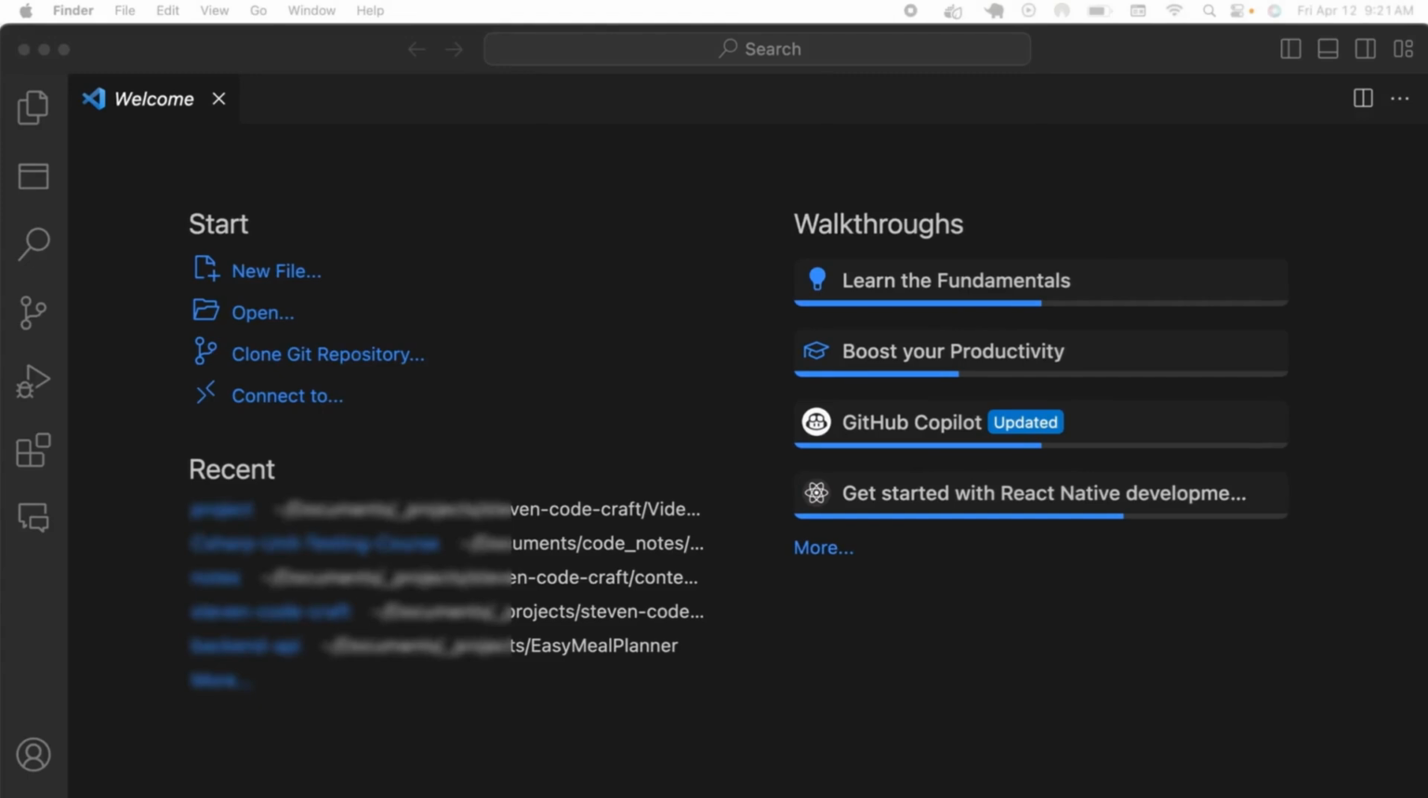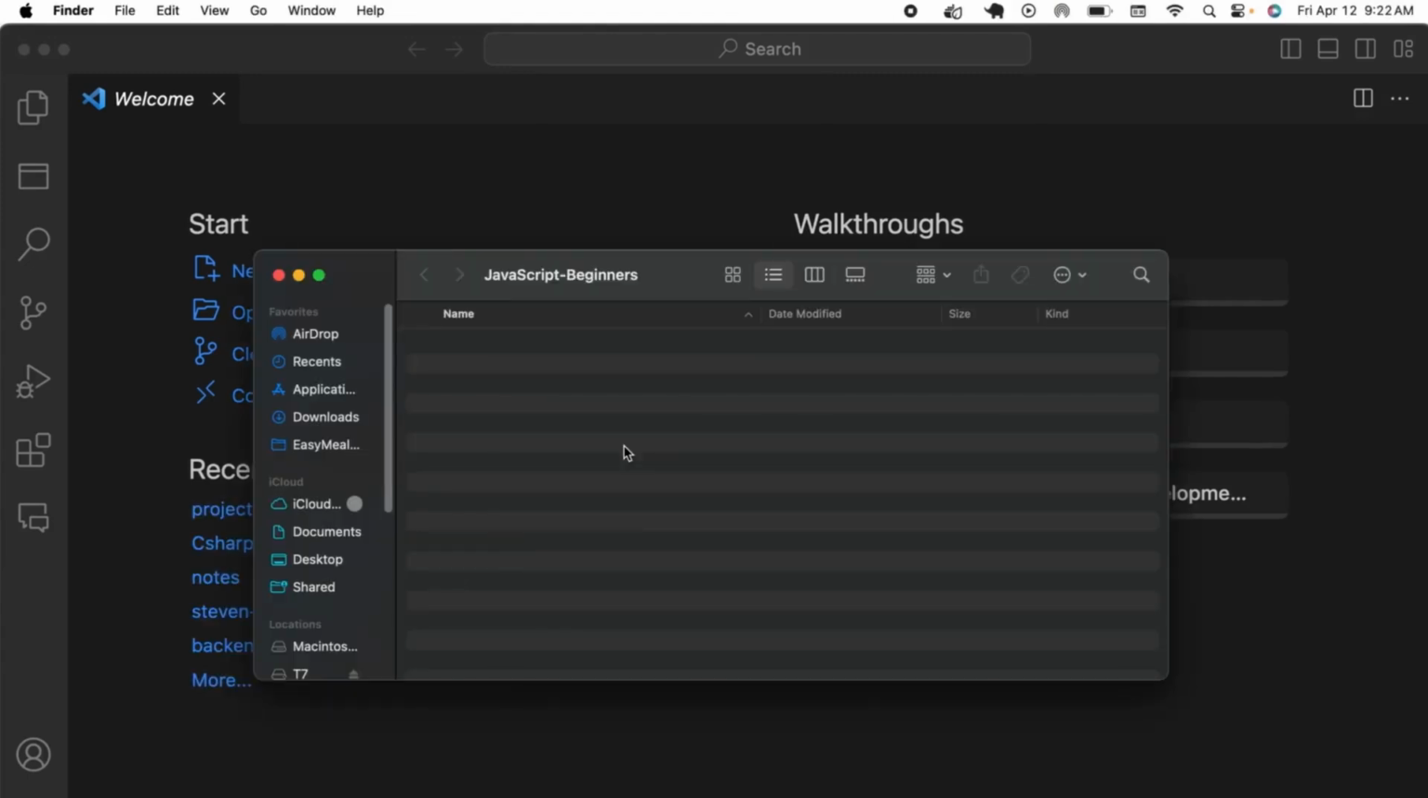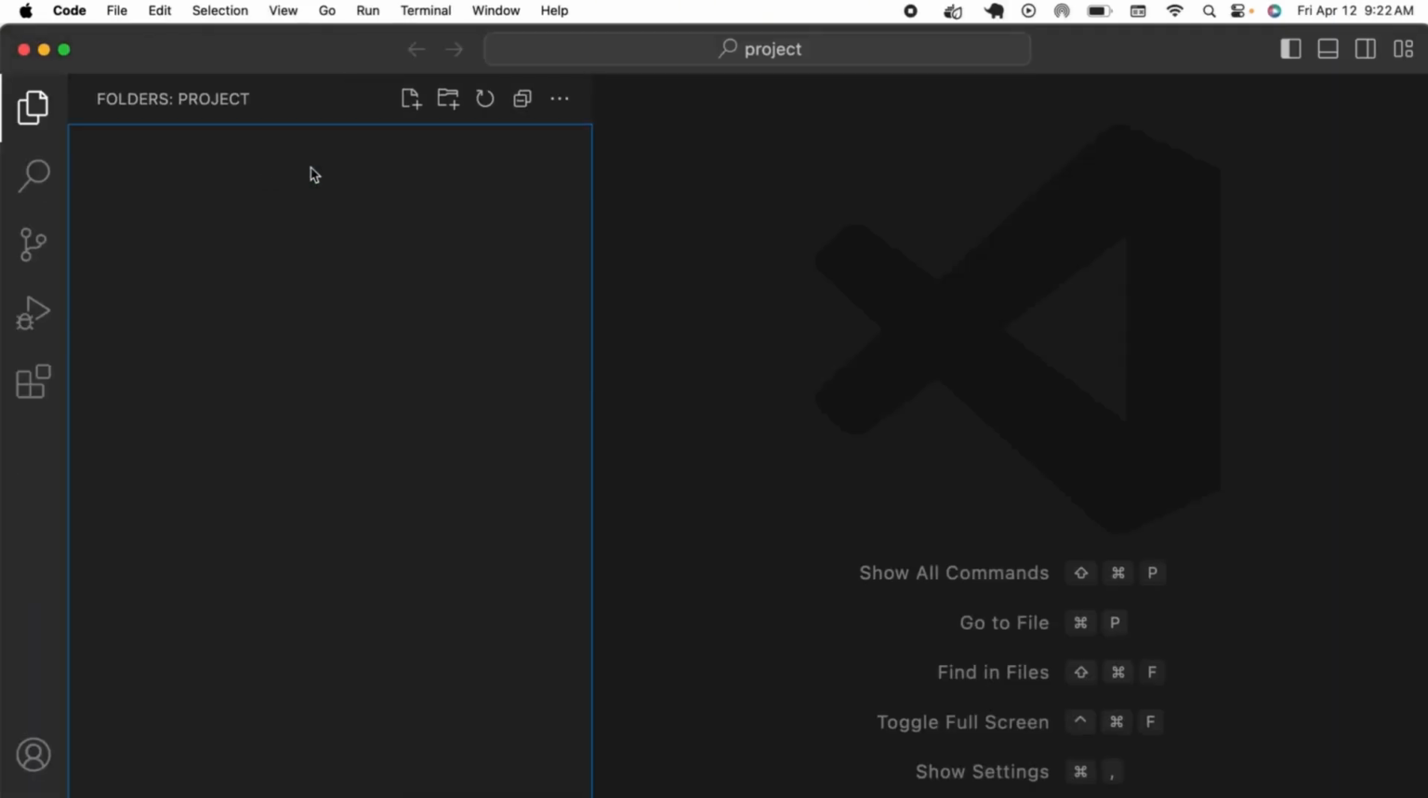After you click it, you will see the welcome page. Then open up Finder, or File Explorer if you're in Windows, and create a new folder. This will be the folder where we place our code. I'll just name it Project. The name of the folder doesn't matter. Then I can click and drag it into VS Code. This will open up the project.